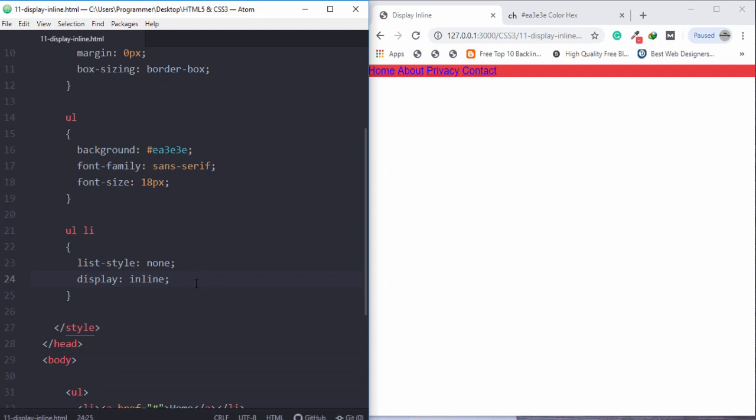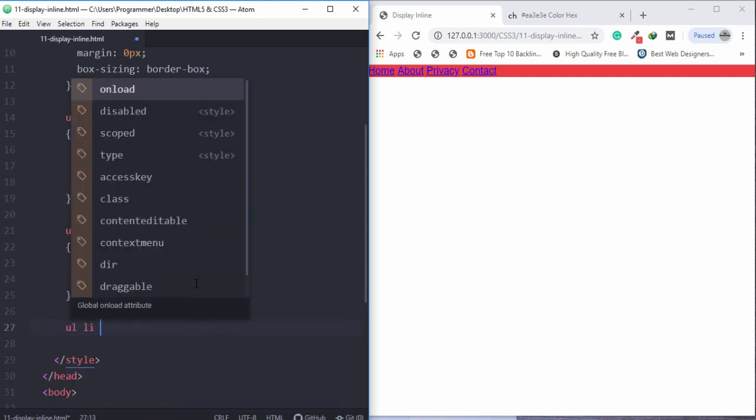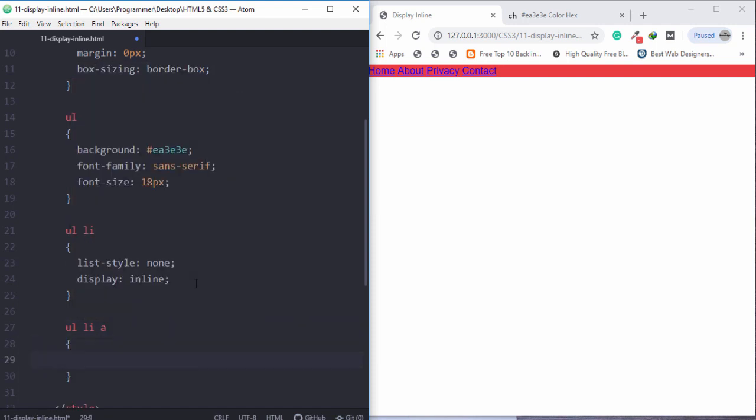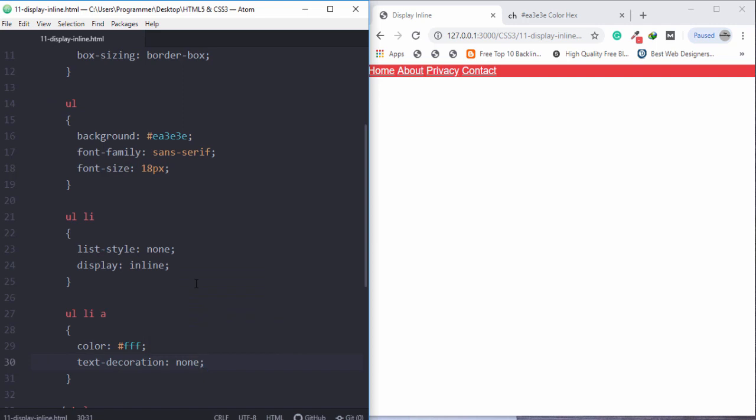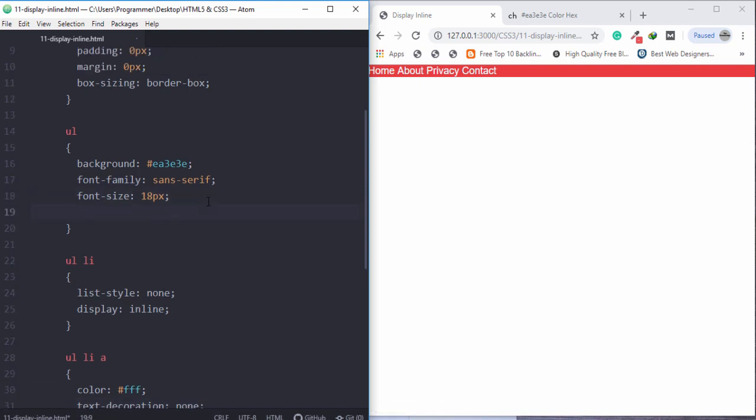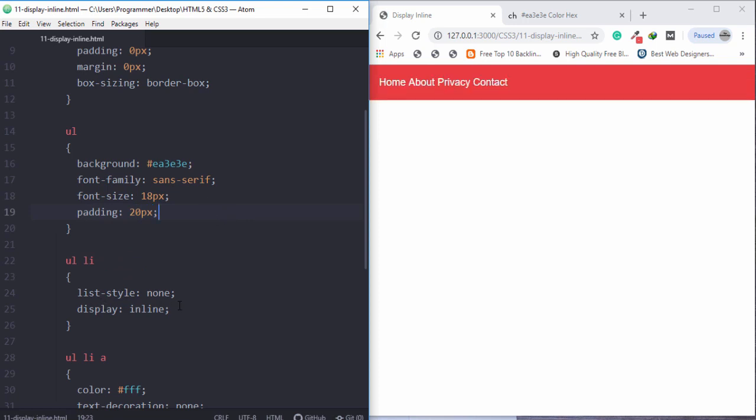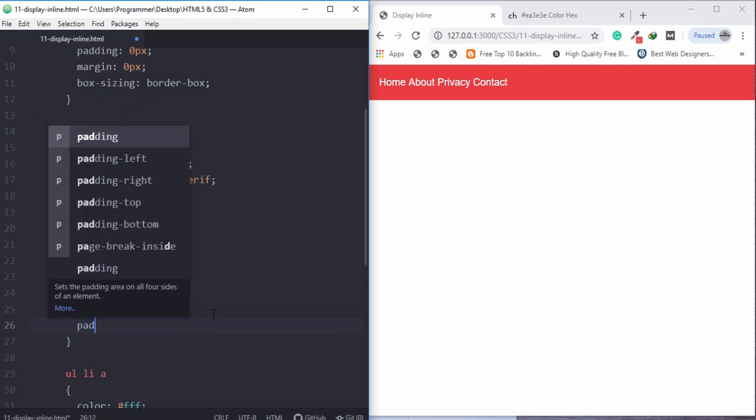Right, now the next thing is I'm going to target the UL li anchor tag, and I'm going to change the font color. I'm going to change the color to white. Text decoration, I'm going to use none. Right, but I want to make a space. So first thing, inside the UL tag you need to assign the padding, right, and also the same padding you need to assign inside the li tag.